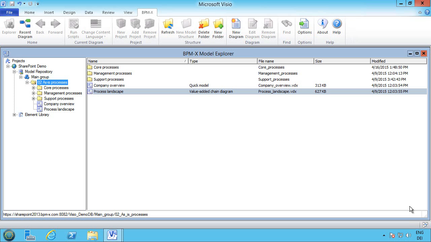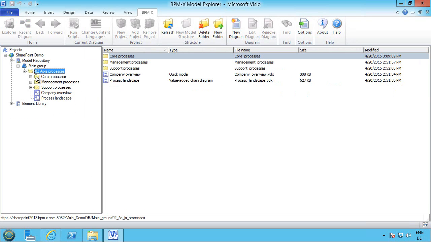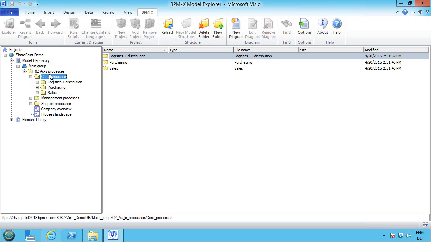For a professional example, our process models reside in a Microsoft SharePoint document library. The BPMX Designer add-in for Visio features the BPMX Model Explorer. This is an invaluable tool that permits to create new groups, modify existing groups, or delete them. As you can see in this example, we already have a couple of groups in place: core processes, management processes, and support processes. Also, there are two models: company overview and process landscape. The core processes group has according subgroups: logistics and distribution, purchasing, and sales.